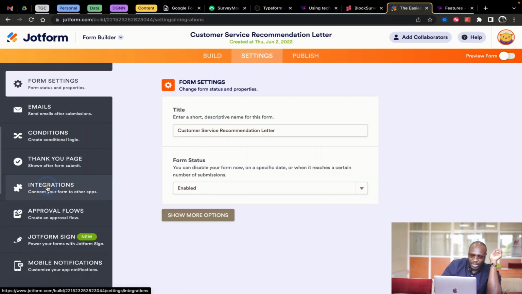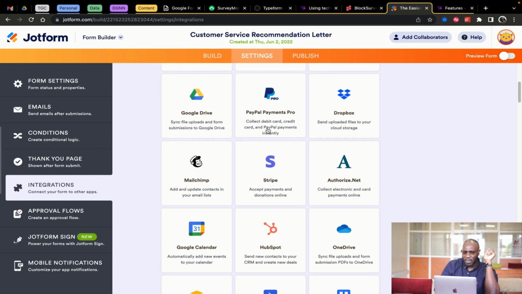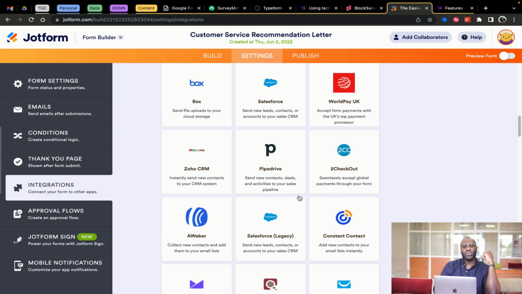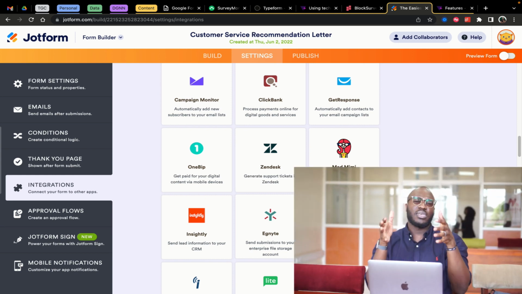But JotForm has a ton of integrations for payments. Look here, it has PayPal, PayPal Pro, Stripe, Cash App, Venmo, WorldPay, so many options for you to collect payments from your clients. And for me, really, that's the main thing I like about JotForm, is because you're able to collect payments from your clients via a survey form.